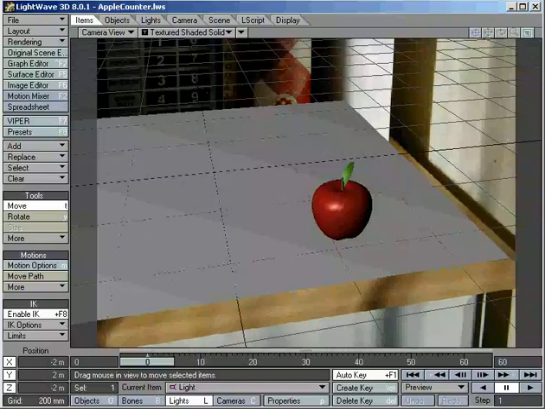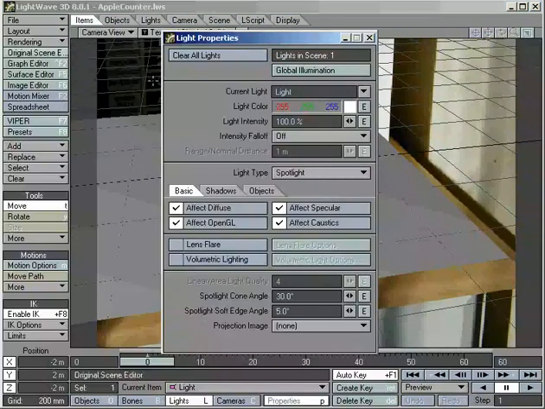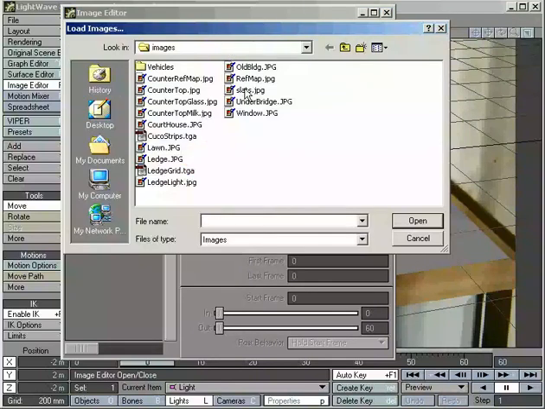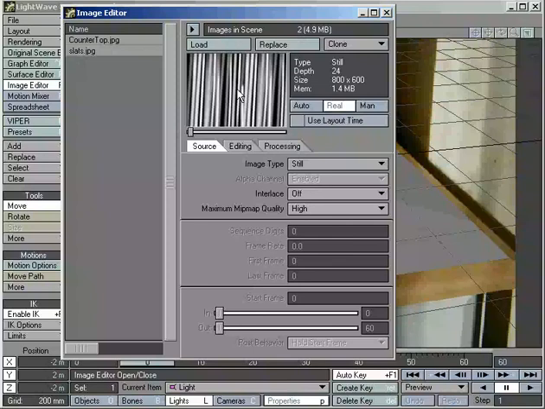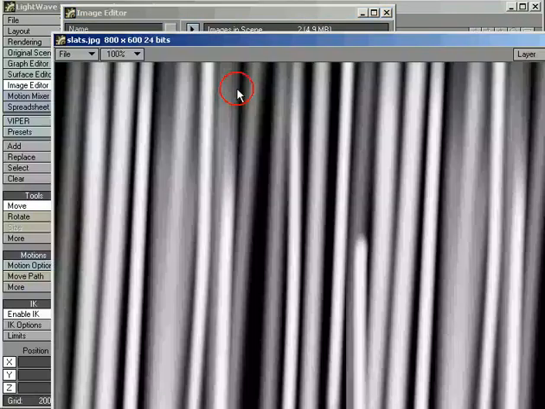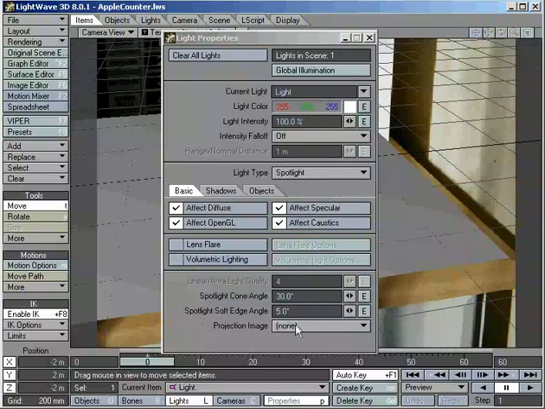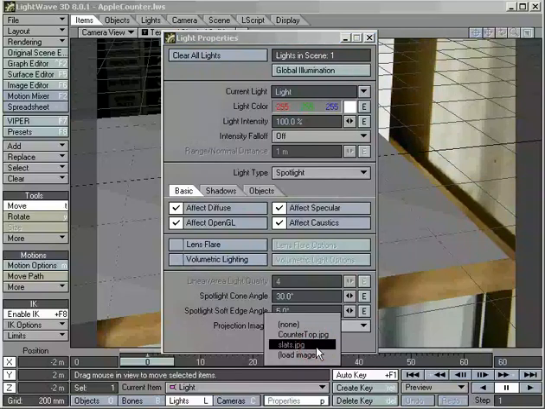Back to camera view. In my spotlight properties, I have created an image, loaded right here, called Slats, and this is on the CD. And it's not a real complicated image, as you can see. It's just simply a bunch of streaks that I did in a paint program. This is going to be used as a projection image. And this is easy to do. It only works with spotlights. So we go into our light properties under Basic Spotlight and select Slats.